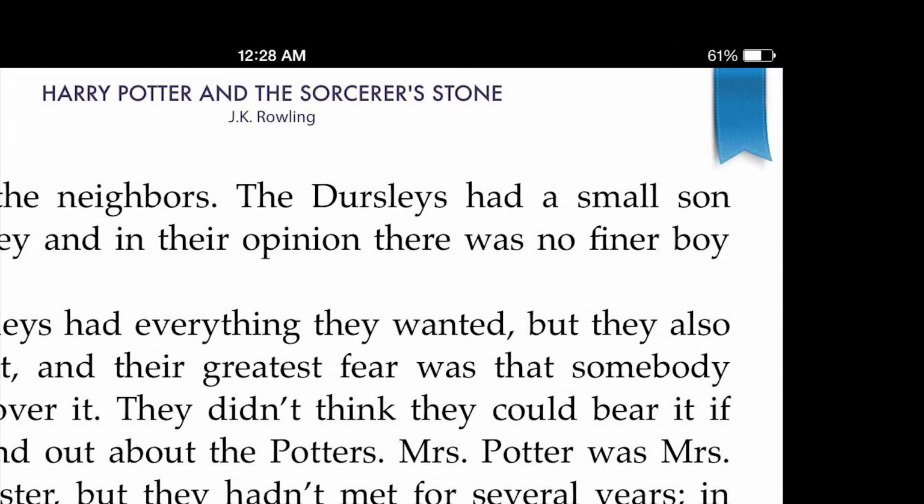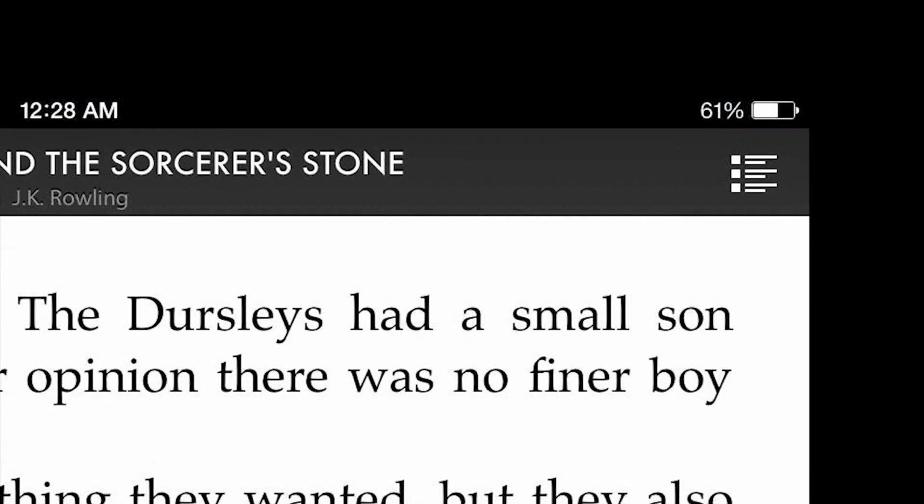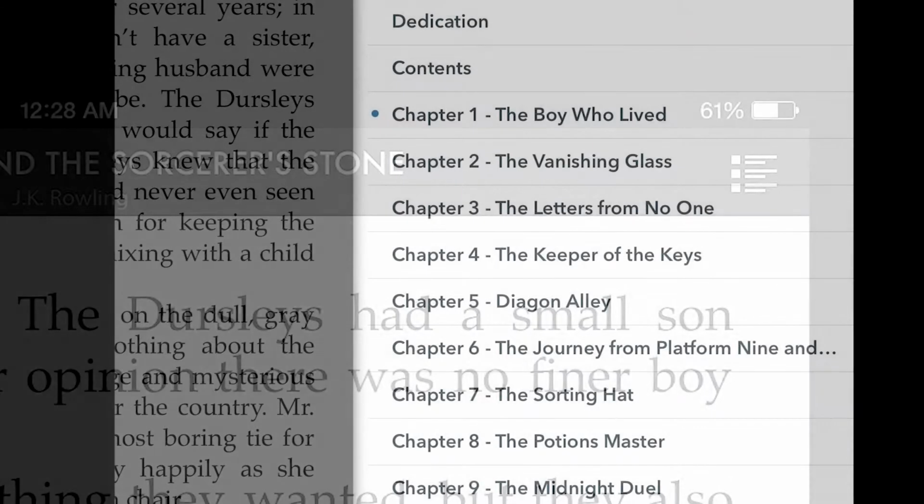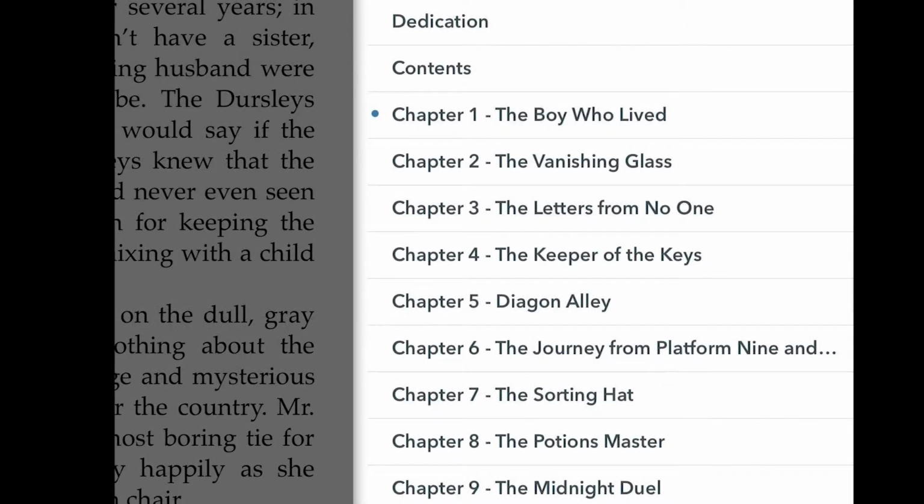If you want to find them quickly, when you touch it to bring up your controls, you touch the top right, and that's when your overview and your table of contents and your bookmark bar will show up.